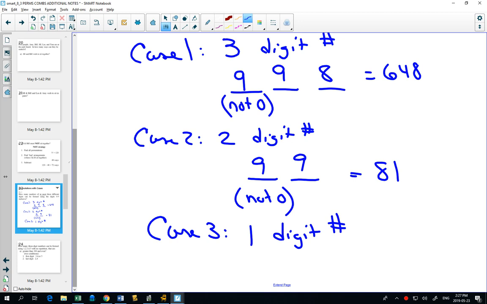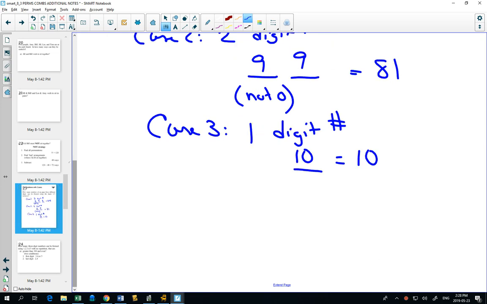Case 3, a 1-digit number. Can I put 0? Yes. Is 0 a number? Yes. Does it have 1 digit? 0 digits? I don't know. I'm going to say 10 there. And then once you've got all of your things put together, you just need to add them up. 648 plus 81 plus 10 is 739.